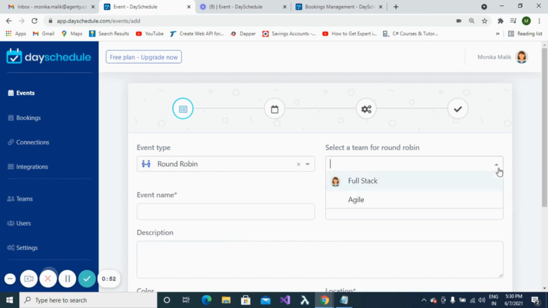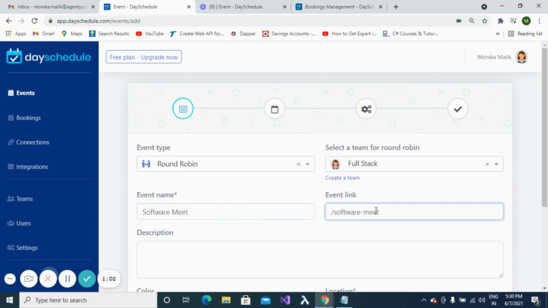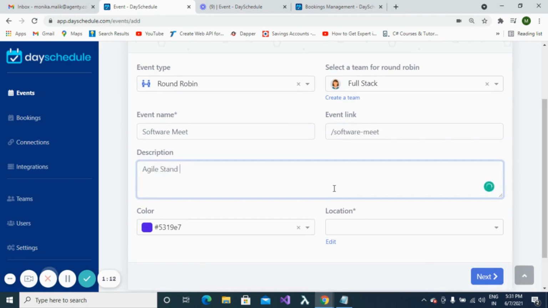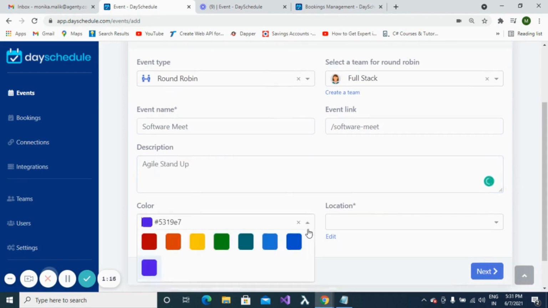Next, you need to select the team for the round robin, and the name for the event. Then you are required to fill the link for the event, which is automatically selected for you. Some description about the event. Then you can specify the color for your event.